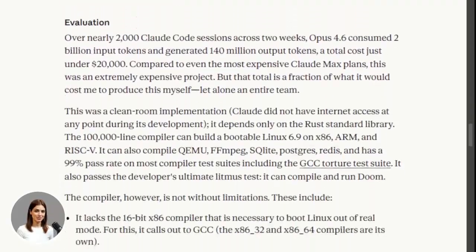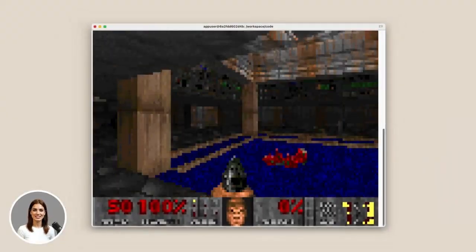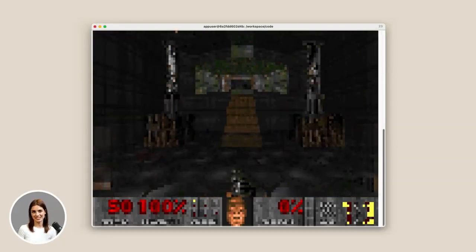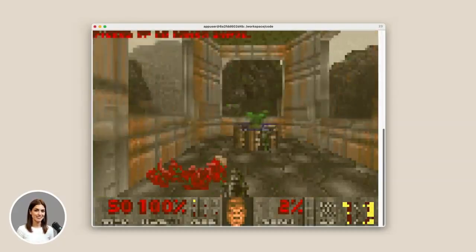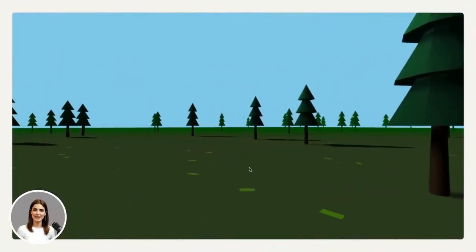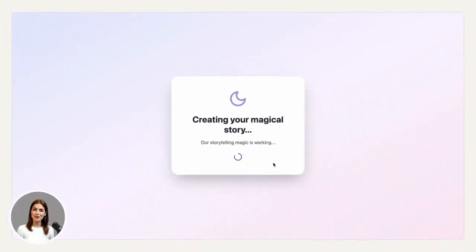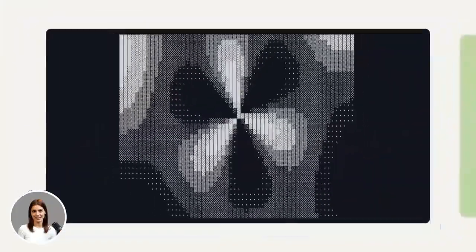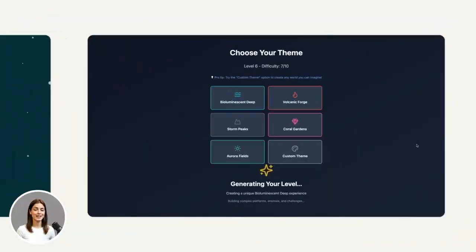Is the compiler perfect? No. The code quality is decent but not expert level. The generated code isn't as efficient as GCC, it has limitations. But this demonstrates what's possible with coordinated AI agents working in parallel. A human team would have taken months to build something like this. The AI team did it in 2 weeks for $20,000.